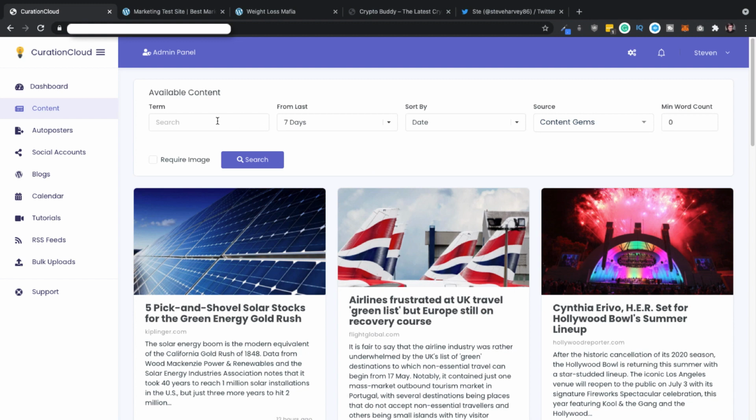So we can search via term here. If you're niche specific, you're going to want to search via niche. You can also choose the age of the content, months, days, or hours. You can sort by date or popularity. You can choose content source here, and you've also got a minimum word count right here. You can also choose whether you want to require an image or not, depending on whether you're using images in your blog.